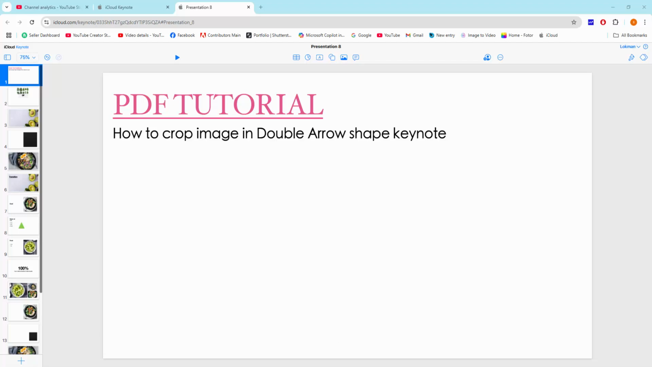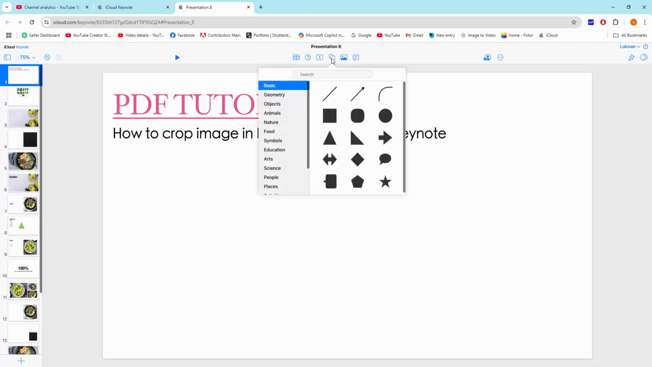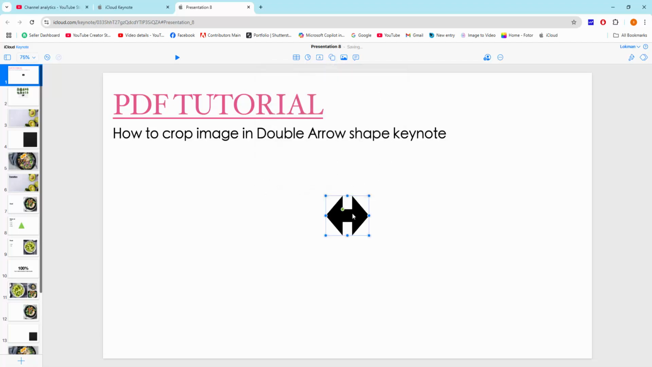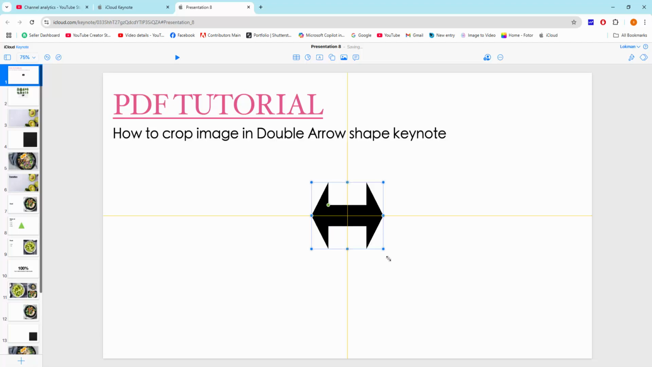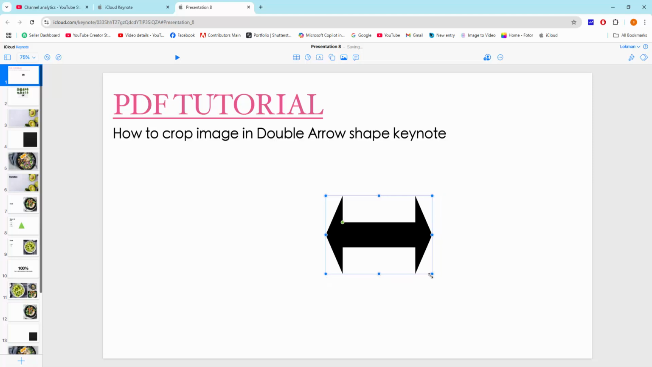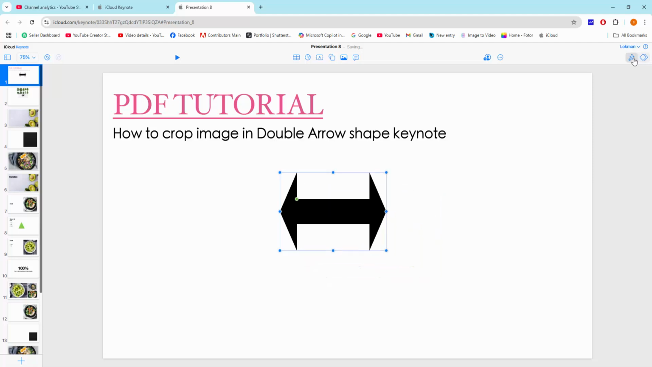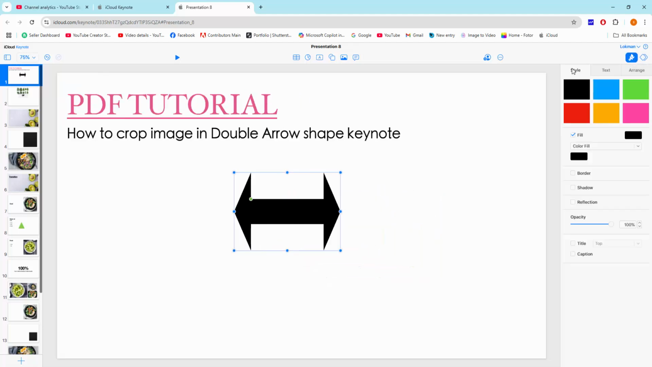At first, I have to insert a double arrow shape. Click this shape option and find your double arrow shape. Now draw your shape. Then click show or hide format and style option. Now click style and choose color fill drop down menu and find image fill.